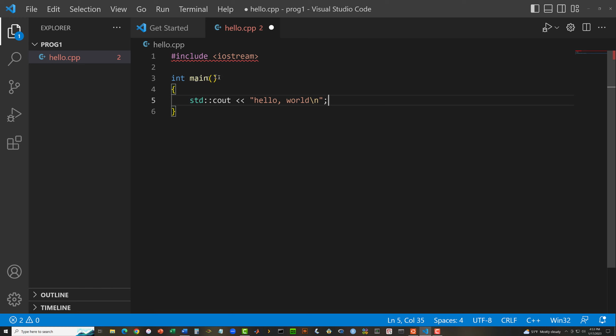My specification for main on line 3 here is claiming that main is returning an int value when it's done. So let me put that statement in. I'm going to say return 0 and semicolon. 0 is the standard value that the main function should return to indicate success. 0 is interpreted as success, and any value other than 0 would be interpreted as some kind of failure. And that's it.